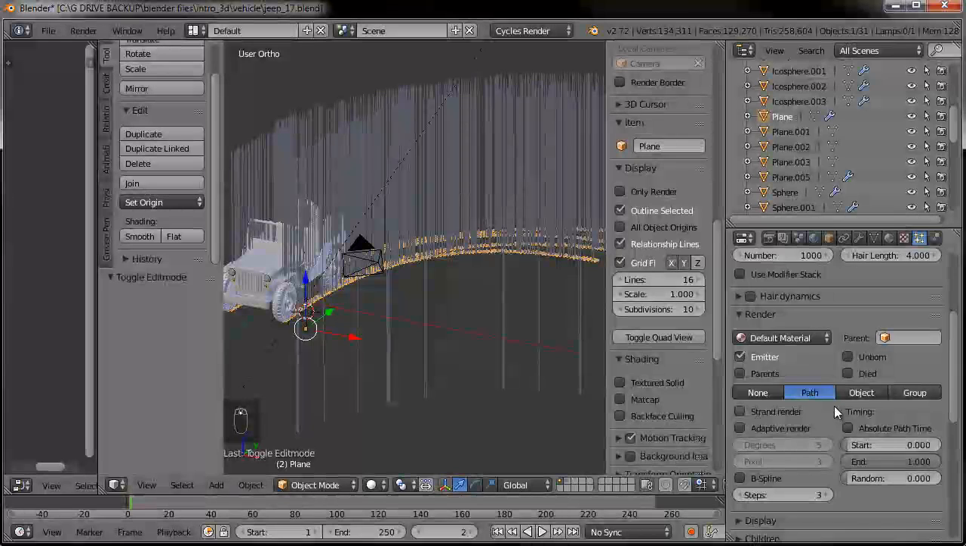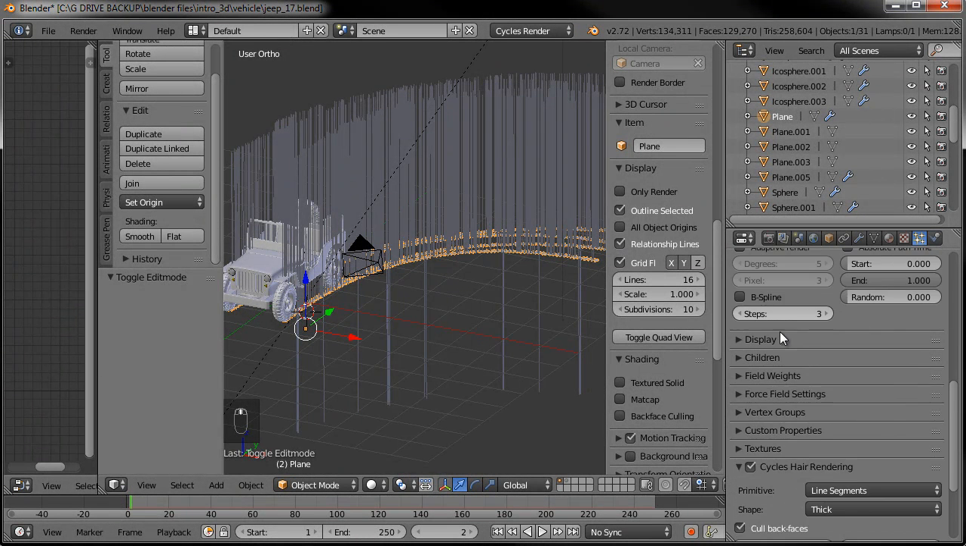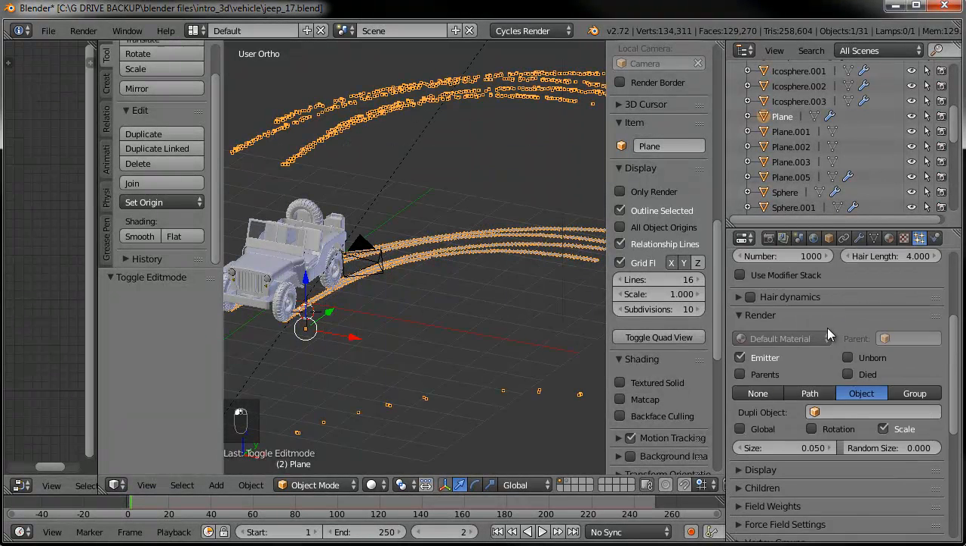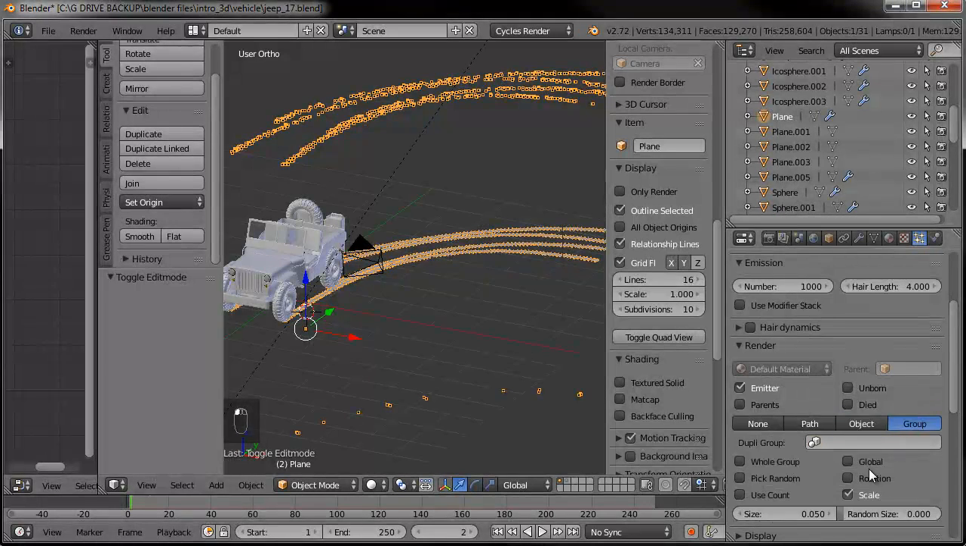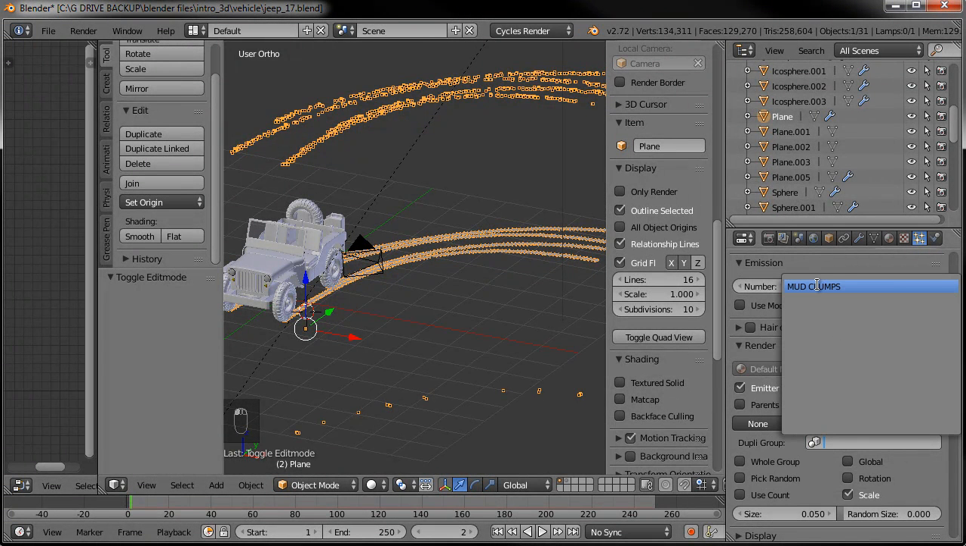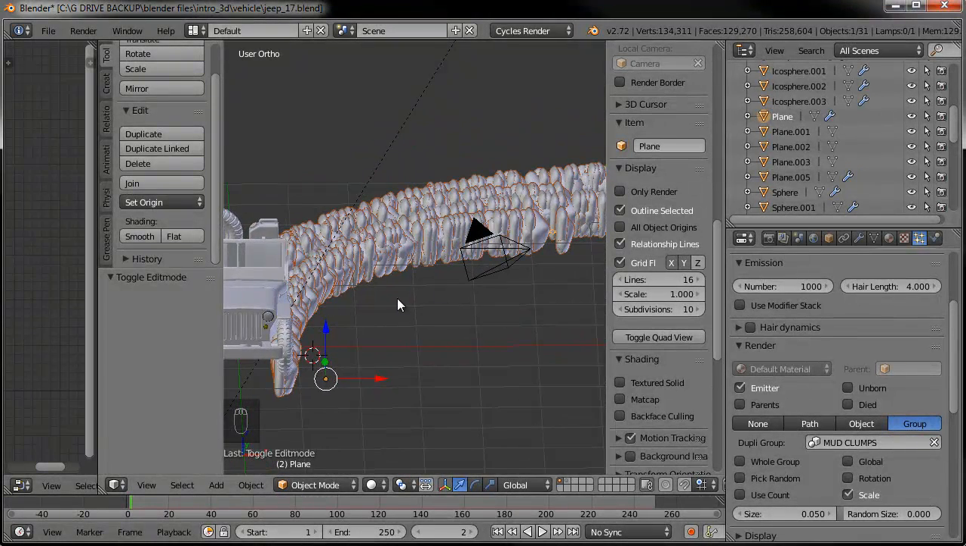Okay, so good to go. Scroll down to, where is it at? Under render, yeah, object right there, under the render tab. And we're going to say, actually it's not going to be object, it's going to be group. So we're going to choose that group that we just made, group mud clumps. There we go. You can see it kind of turned them on their side too.